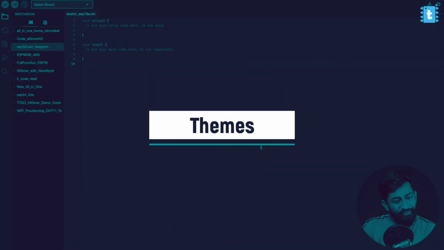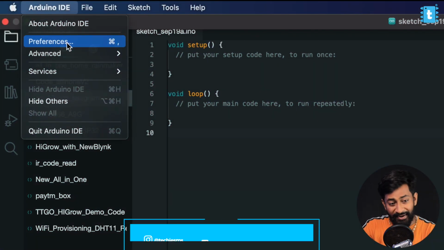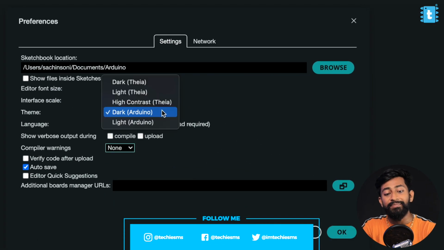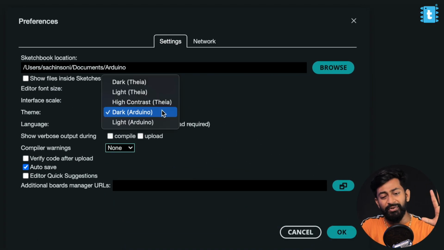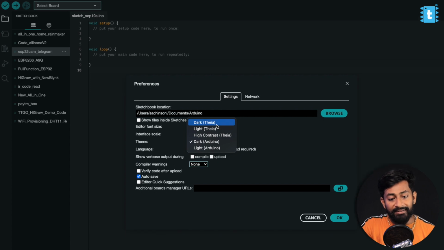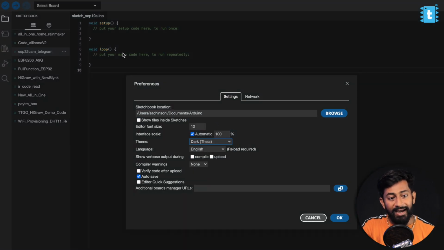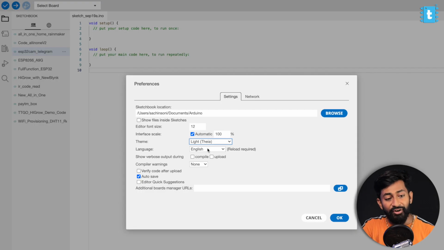And now let us dig deeper into each of the features that we are getting in this particular Arduino IDE 2.0, starting with the themes available. For changing the theme, you need to go to Arduino preferences, and here are all the themes available. We have five different kinds of themes, starting with the dark theme, in which these buttons are a bluish color. Then we have the light theme, that is the lighter version of this.